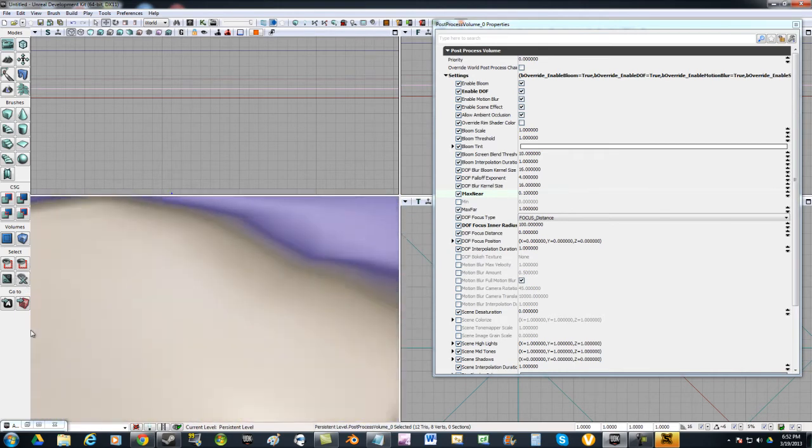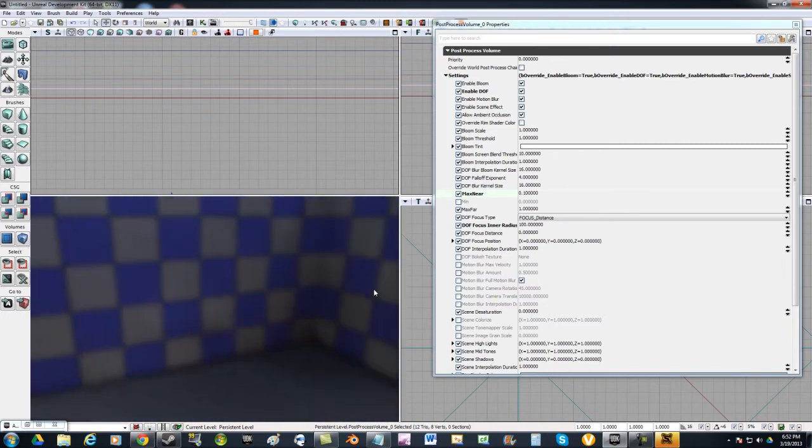As you can see here, it's getting blurry. There we go. It's blurry, which is really nice.